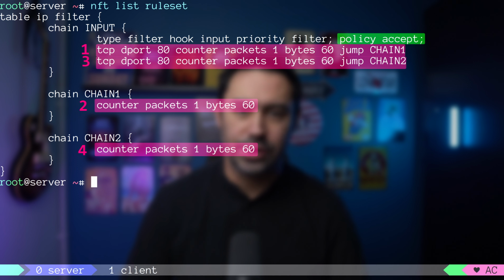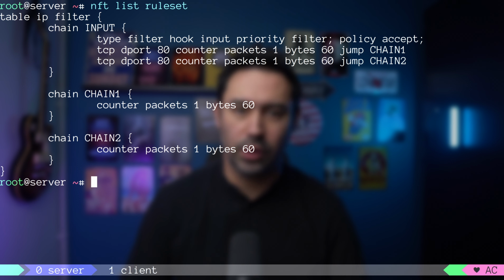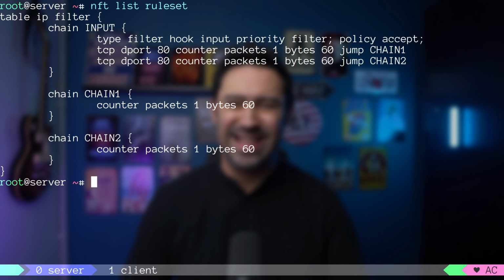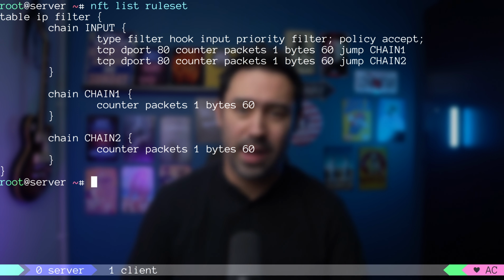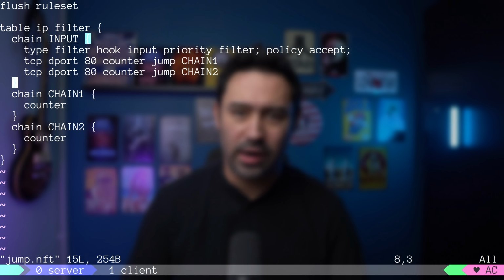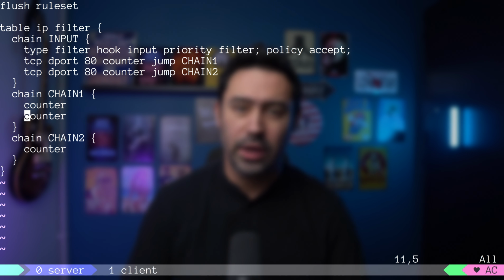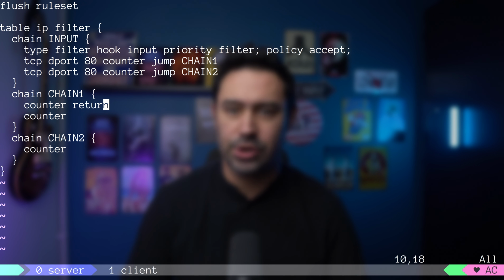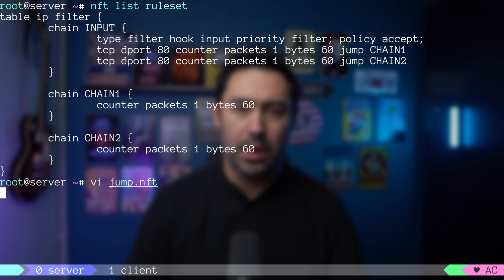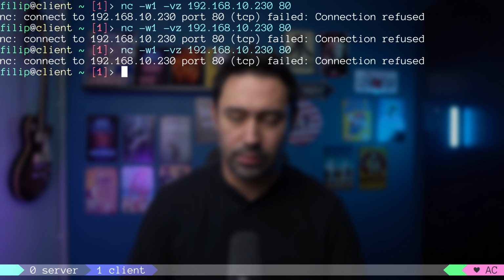Just to recap, jump target just passes the control to a different chain, and at the end of that chain, the control goes back to the place that initiated the jump. If you wish to exit target chain before reaching its end, you can simply specify the return keyword. It will cause the Nftables to stop evaluating further rules and go back to the chain that initiated the jump. I will load the configuration and perform a connection attempt.